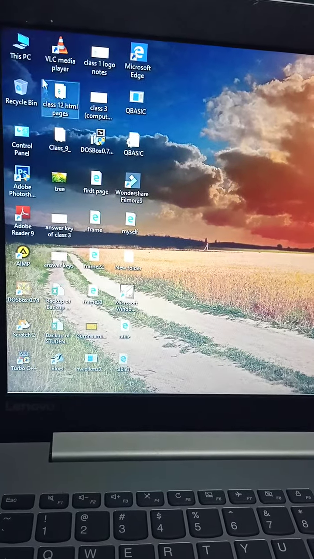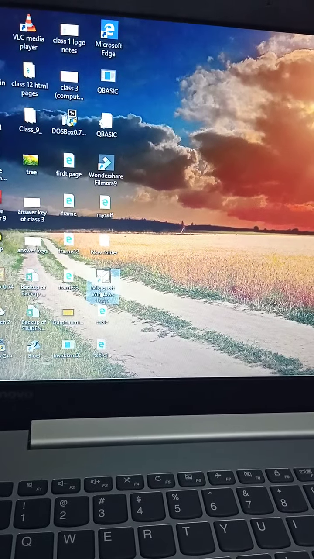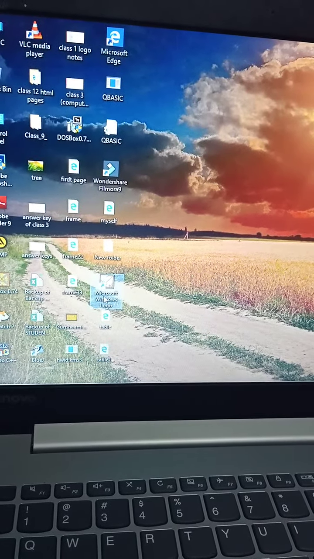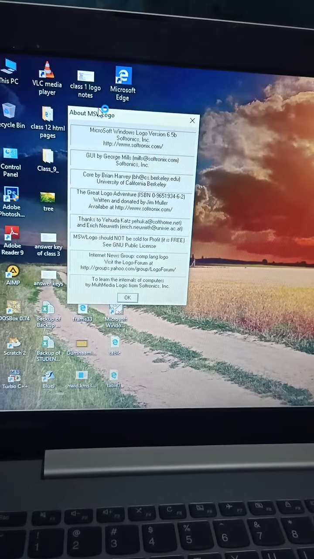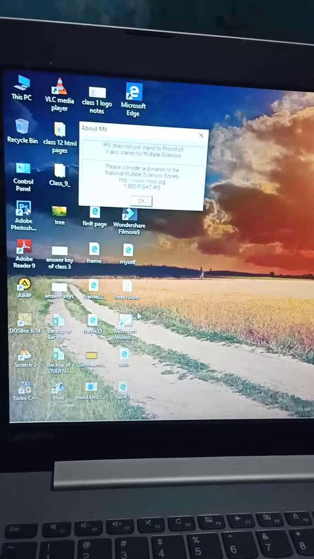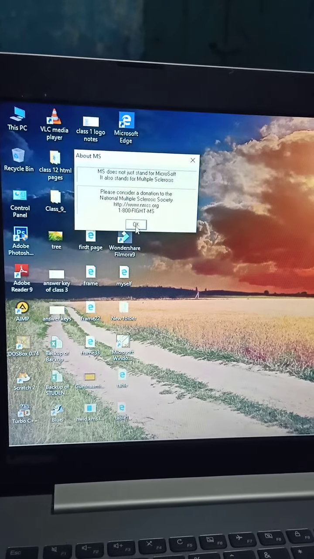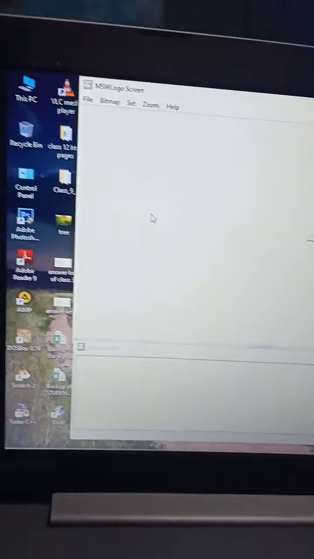Okay, so this is the desktop, and this is the MSW logo. So we have to double click on it. After double clicking on it, one window will appear. From here you have to press OK. After that, a second window will appear. Again you have to press OK. Then this type of screen will appear on your desktop.